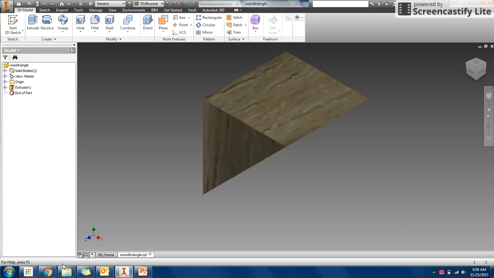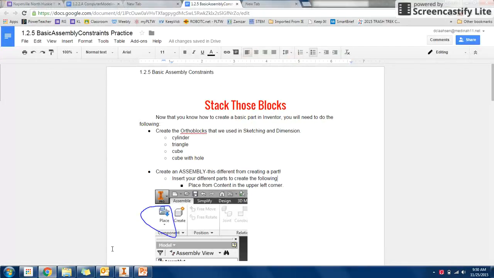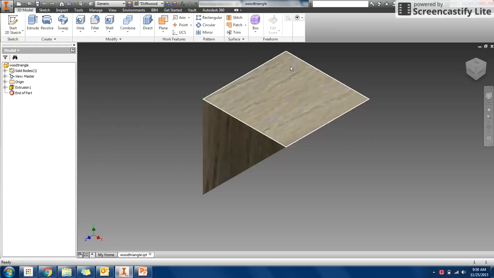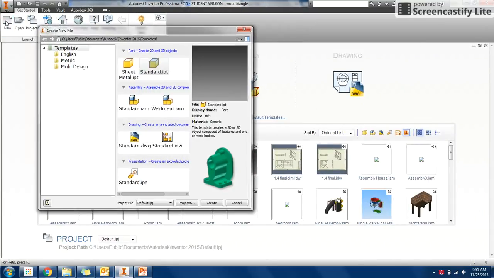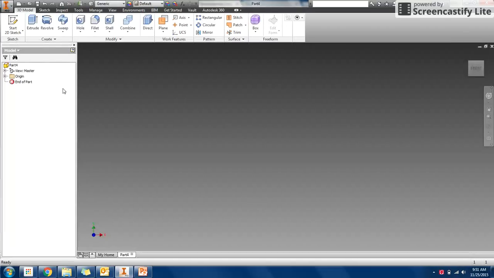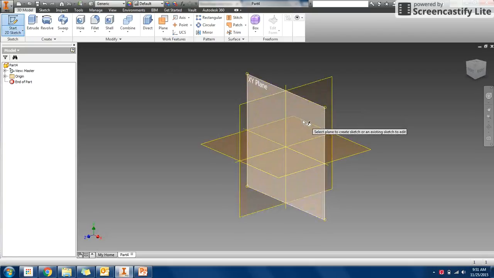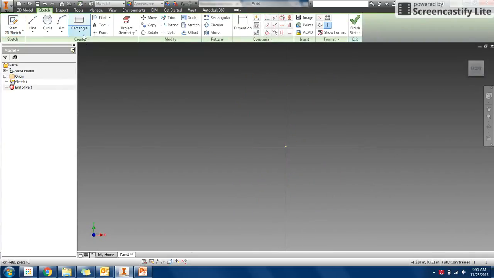Going back to see what my next part is, I need to do a cube. Go back to Inventor. I could get rid of this one. Do a new. Have the standard, and I could hit create. And now I could go to my 2D sketch, just like we did before, XY plane. Here I could use my rectangle feature.